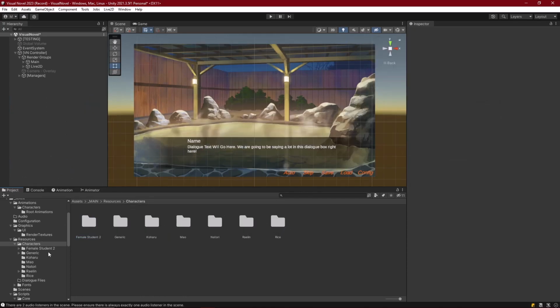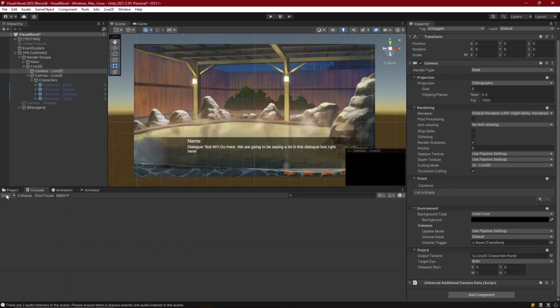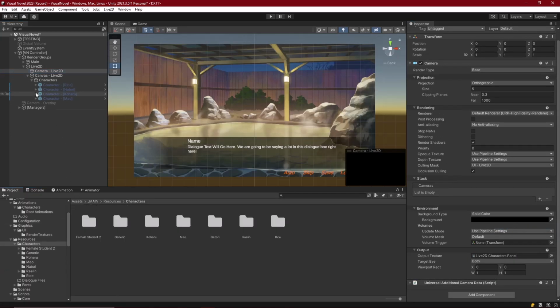But before I forget, let's go ahead and make sure in Live2D we come to our camera and disable or remove the audio listener, because Unity does not like us having more than one in the scene at a time.